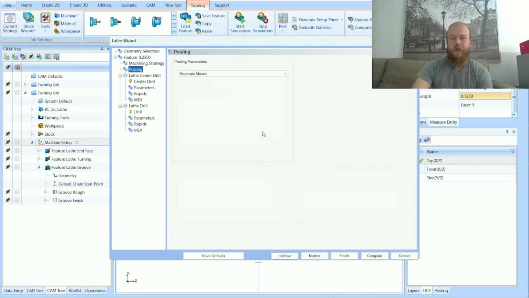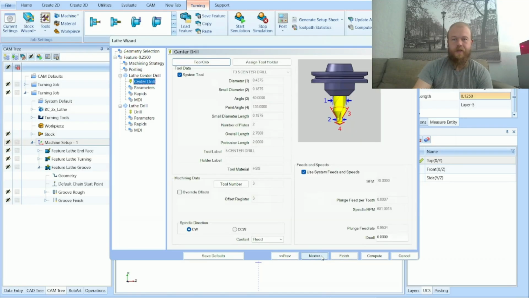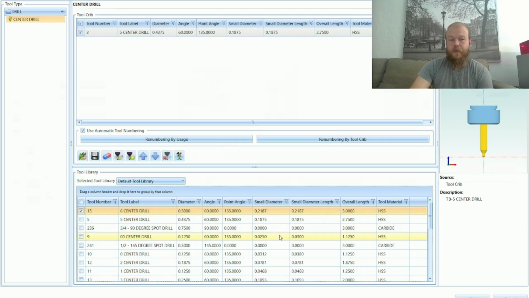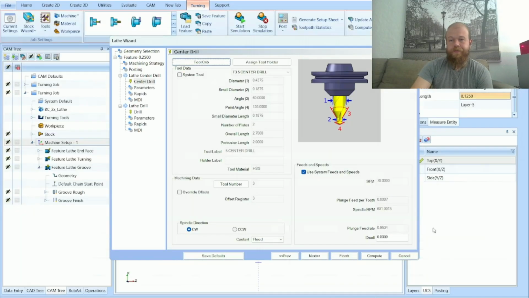Next page, we have posting. I'll leave it as separate moves. We'll get into can cycles probably at the end of the webinar here today. I can set up my center drill, so I can go to my tool crib and select the specific center drill I want to use. I can set my spindle RPM, plunge feed rate. I can set a dwell time for the drilling operations here.